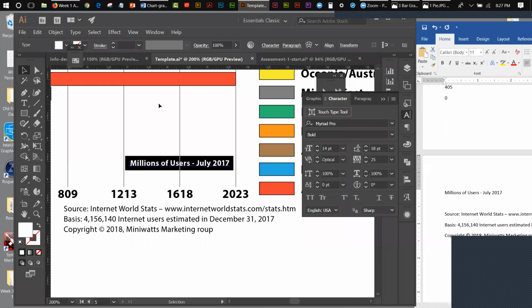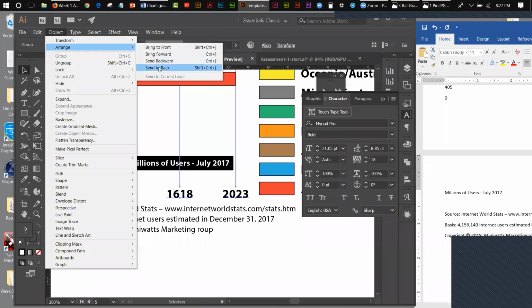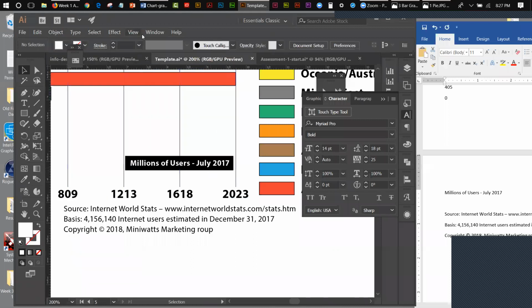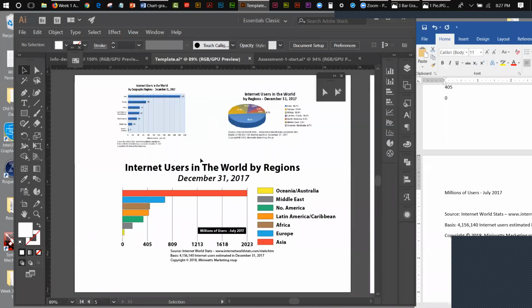Now there's one little problem, and that is that that line is in front of that. You see it? In front of the black. By selecting it, I'm going to go Object, Arrange, Send to Back. Now let's go View, Fit Artboard in Window, and there you have it. Look at that. That is my design. Now the important thing to keep in mind is all the data, all the information that you see here, came right off of that chart right there.